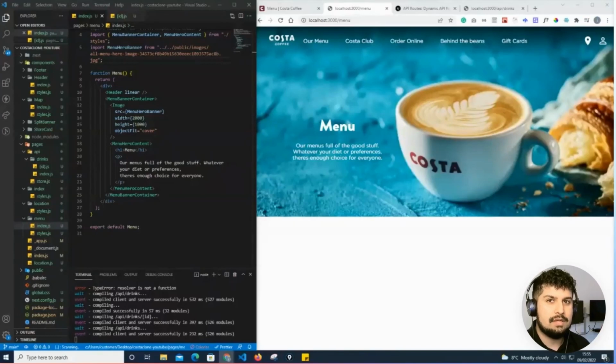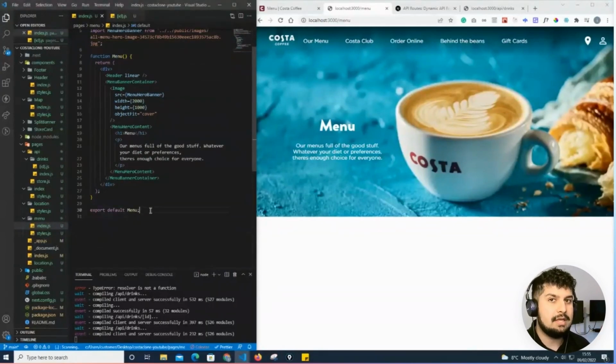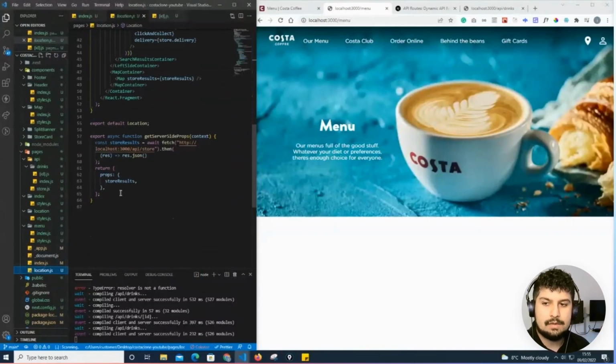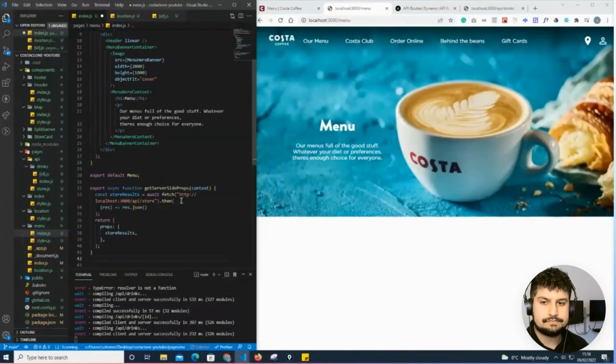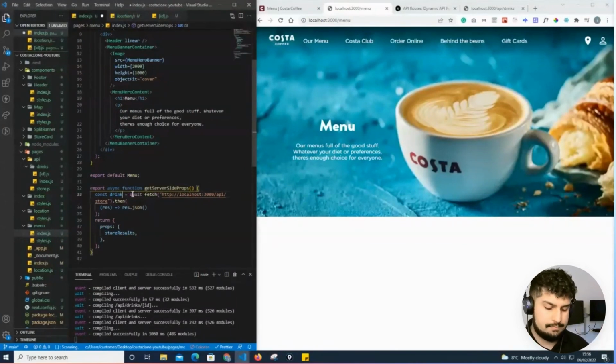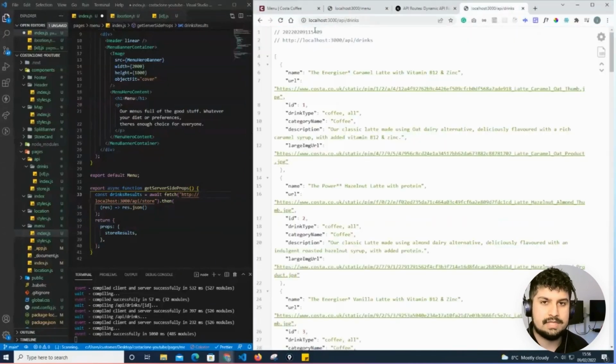Now that we have our API, all we need to do is map the drinks onto the page. So if we go into our menu page, we want to again get server-side props. If we go on the location.js and go down to the get server-side props function, and just copy this across to the menu page like so and paste that in, there are a few changes we need. First off, we don't need the context object on this page. We want to change the store results to drinks results, and the fetch is coming from the drinks API.